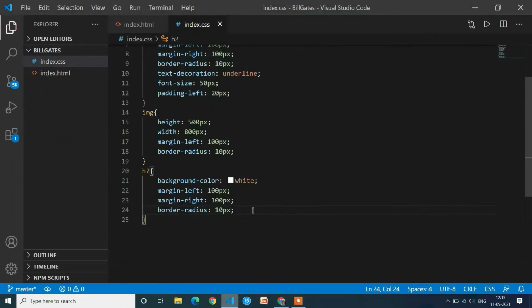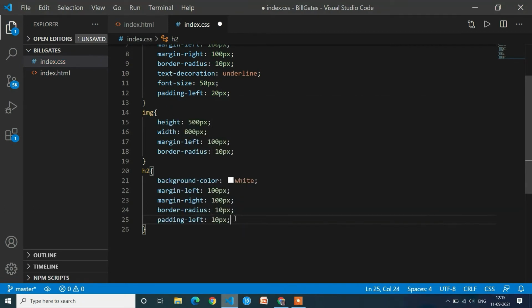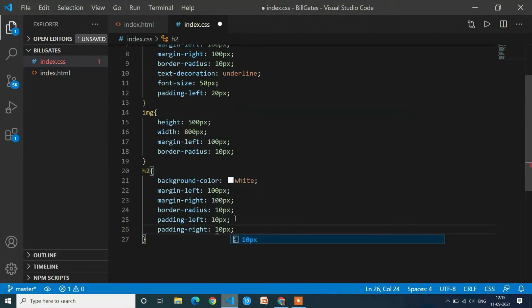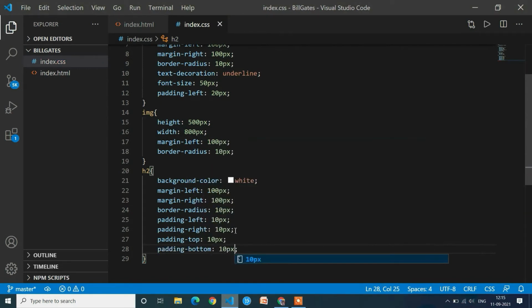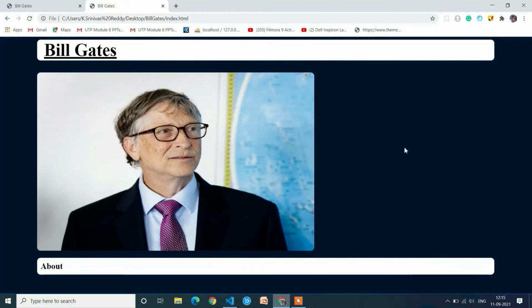So now I will add all the paddings. Padding left, padding right, padding top, padding bottom. Padding left is equal to 10 px. Padding right is equal to 10 px. Padding top equal to 10 px. And padding bottom is equal to 10 px. Refresh. Here you can see now it's looking good.